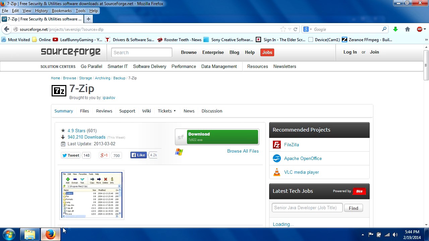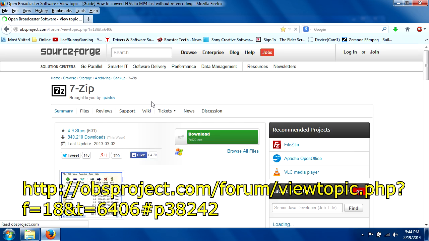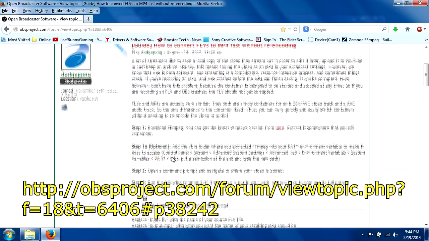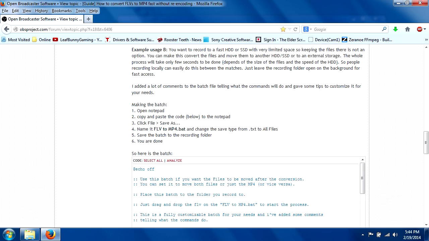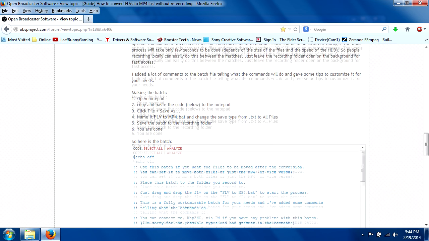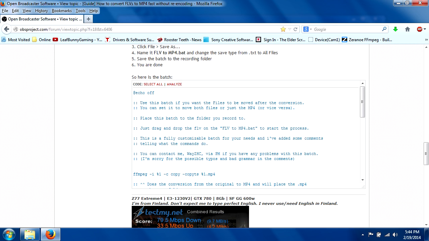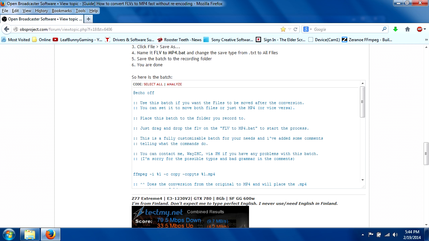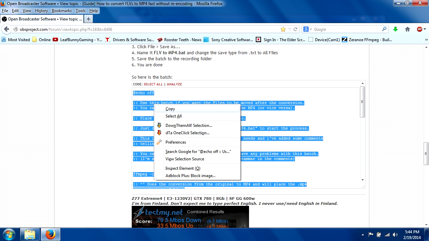Next, you're going to want to go to your web browser. And I'm going to supply this link again in the description, and I'm going to make an annotation. And this is going to lead you to the gentleman that has so gratefully supplied the BAT code that will help us convert the FLV. You're going to scroll down and then you're going to see this interesting looking window with all this wonderful code in it. You're going to want to hit select all, right click the highlighted part, and hit copy.